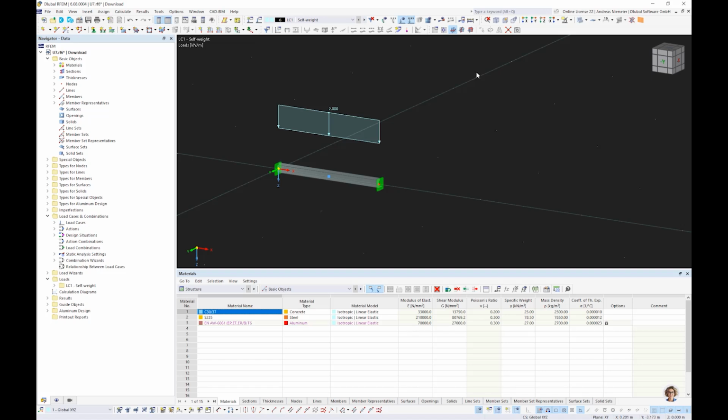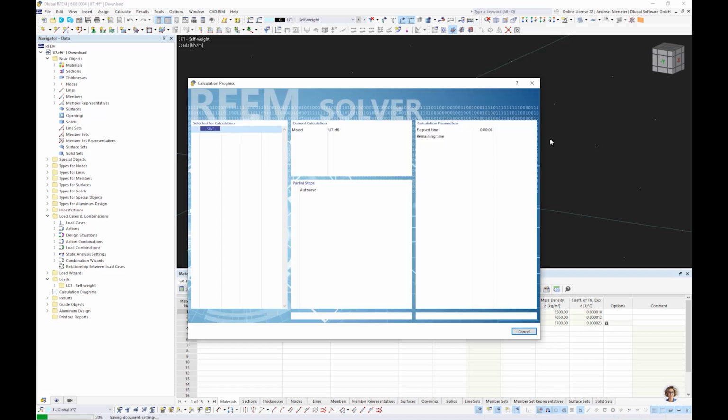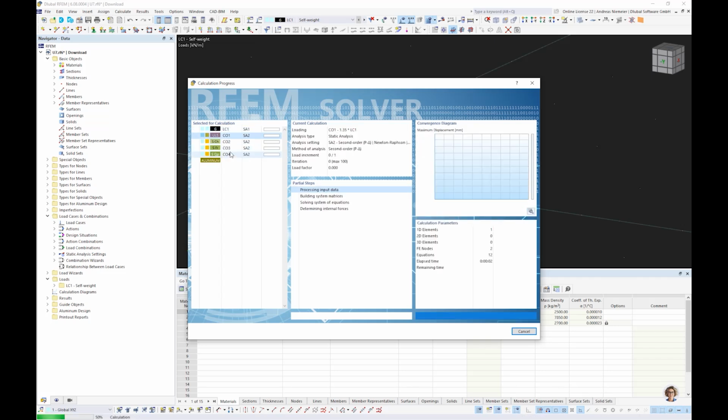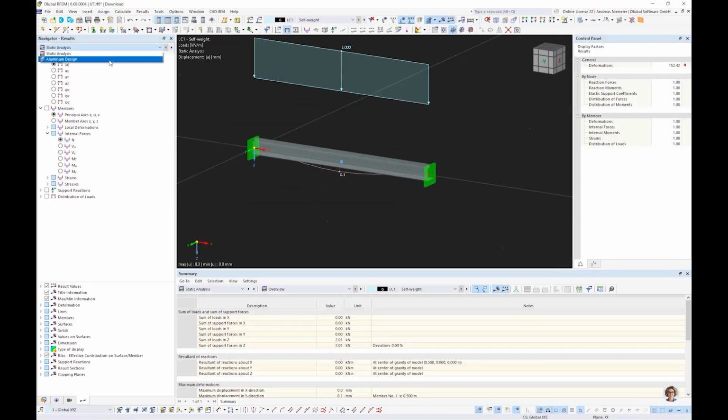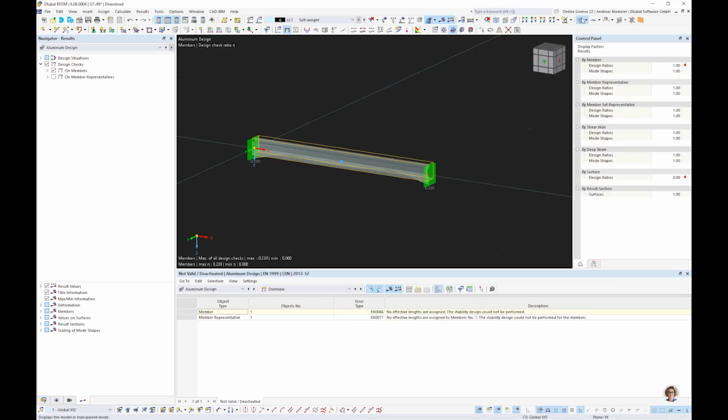You only pick on calculate all and the program is doing the rest. So it's meshing, and then it's creating combinations, and is doing the aluminum design. And you see you get not only deflection, you also get a deflection curve. Yeah, so this is pretty cool. But now I want to show you the next stage.